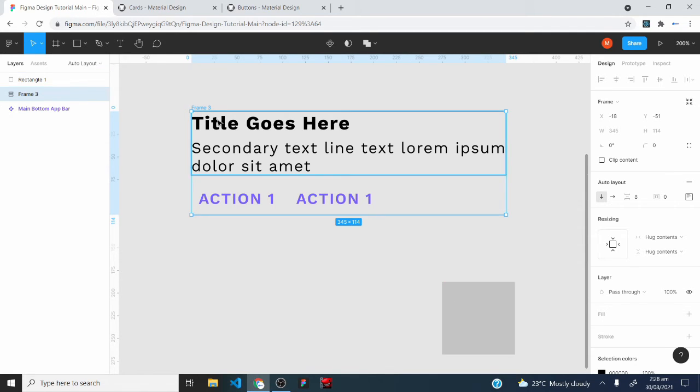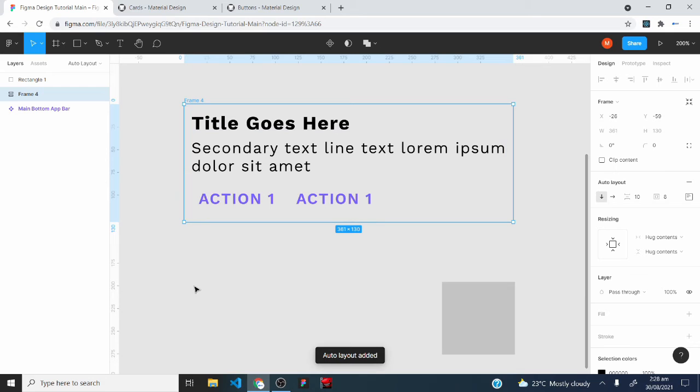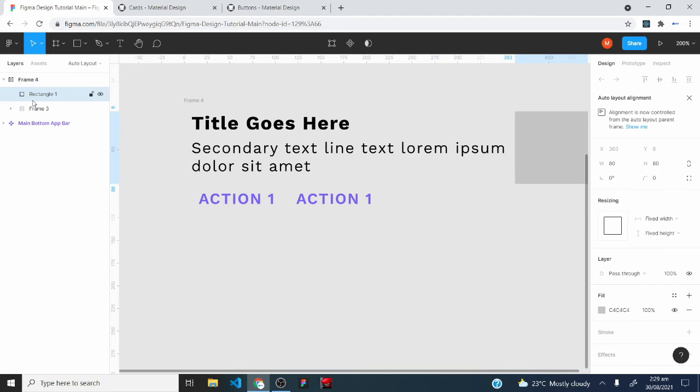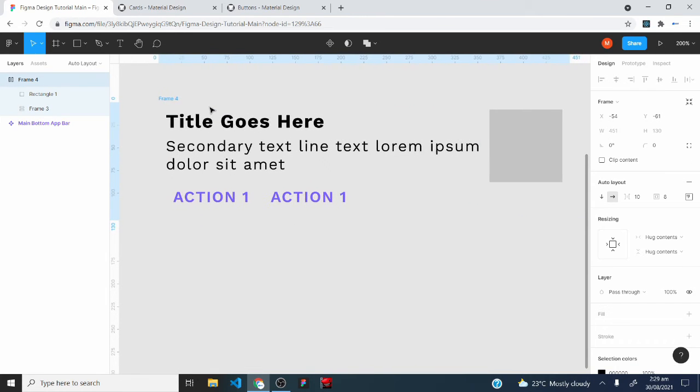So I would come here. While this frame 3 is selected, I would hold down my shift key and I would press the A key. Now a new auto layout has been created. Now I would come here and I would set the direction property of this new frame 4 auto layout to horizontal direction, just like this. Then I would expand it and grab the rectangle and place it inside, just like this. Now I would keep this here.